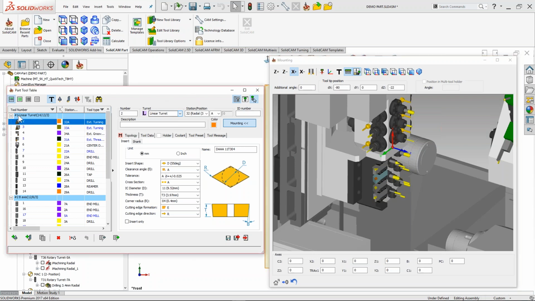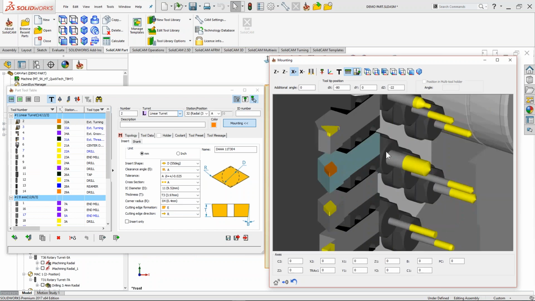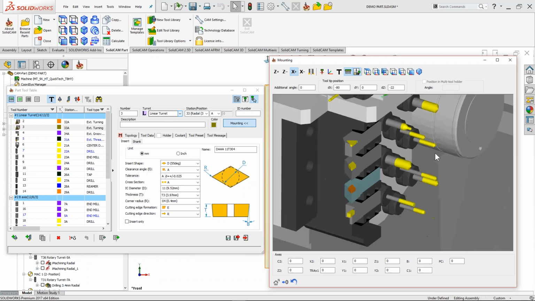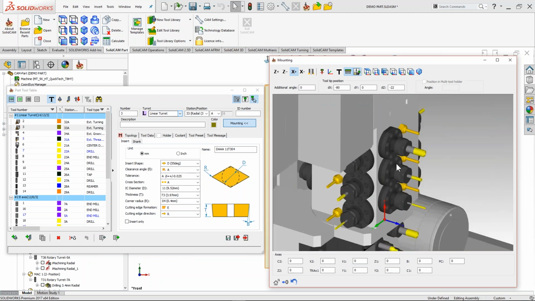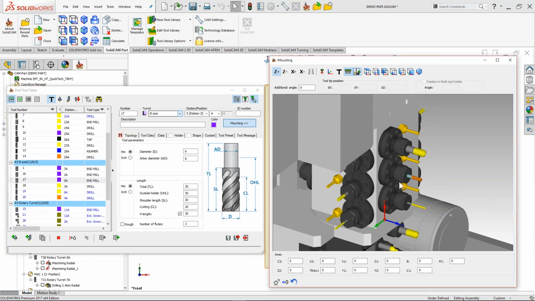All right, I'll start first with the linear turret. As you can see, I will just use the fit by box and zoom in here. As I'm changing the tool, you can see that the tool is highlighted, which gives us an option to focus on that particular tool. And all the changes that we make will be for the particular selected tool. Now, if I do the same thing for my B-axis spindle, you will note that it's also pre-highlighted.